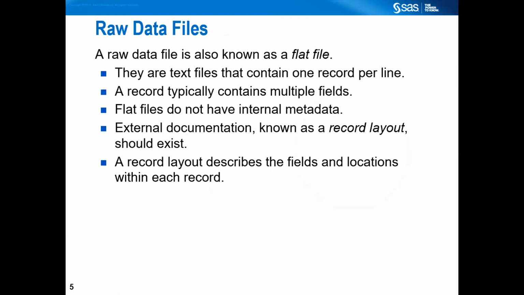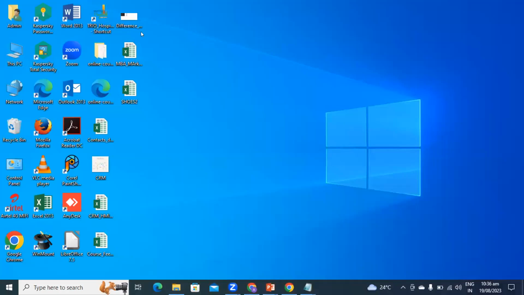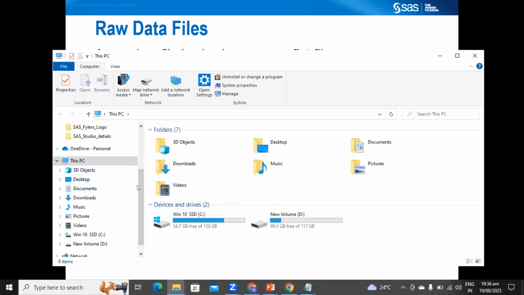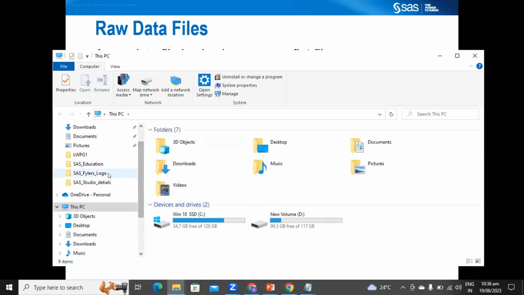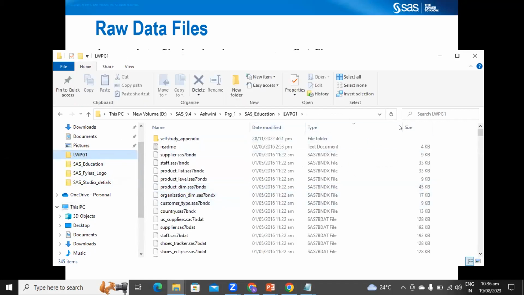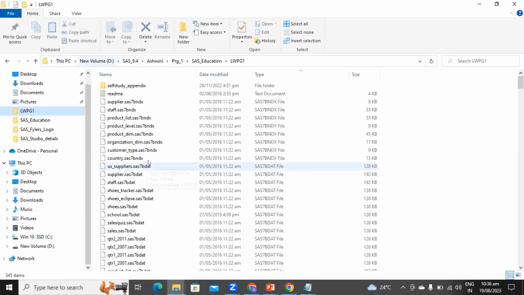Okay, so let's understand what a raw data file is. Most of the time, a raw data file is termed a flat file. They are text files that contain one record per line. So moving ahead, now the data files which I have already shared with you and which we have uploaded into our Studio as well. So this is the information for your PG1.